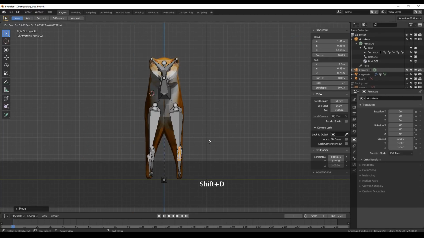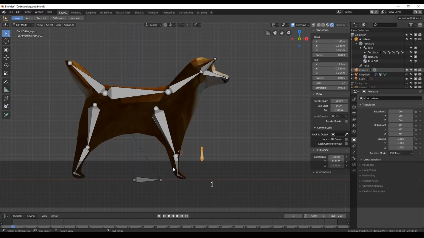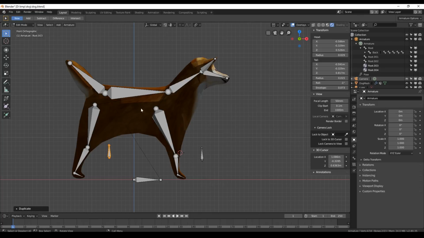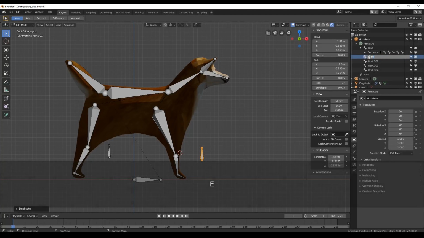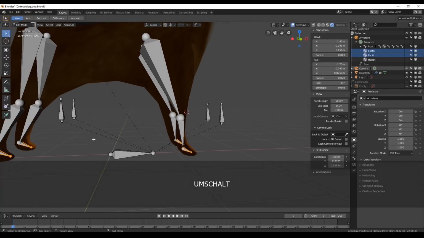Just make these bones here. Duplicate them here so that they point to the knee. Make sure the knees are bent this way and that they all are under the root bone. And I name them knee front left. Next up, in the edit mode, select all the feet, say Alt P, and clear the parent.